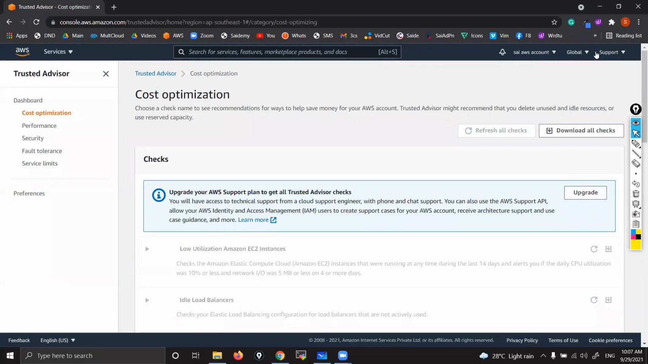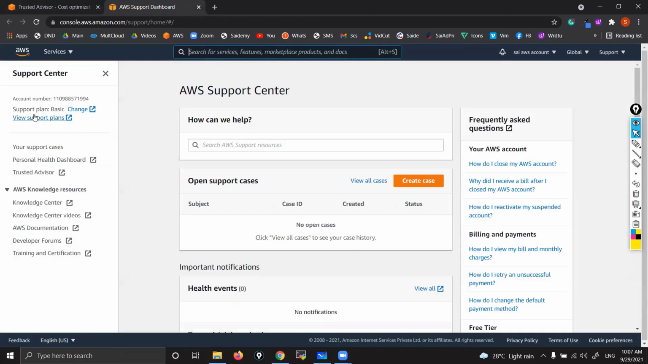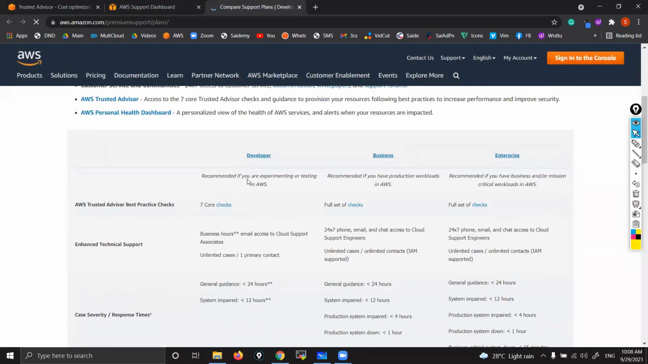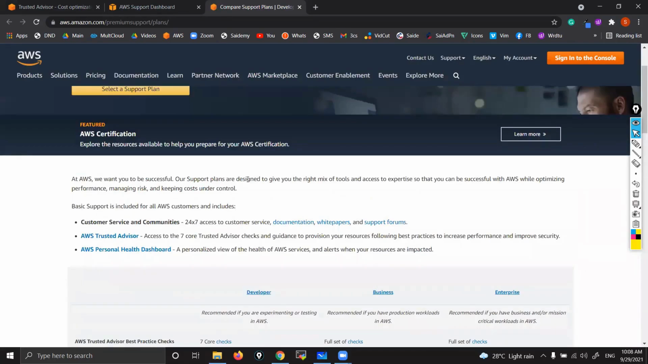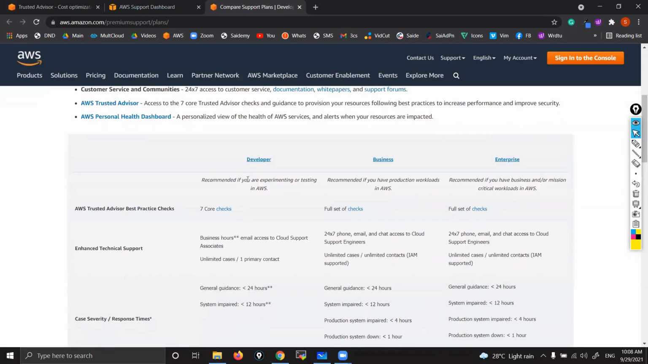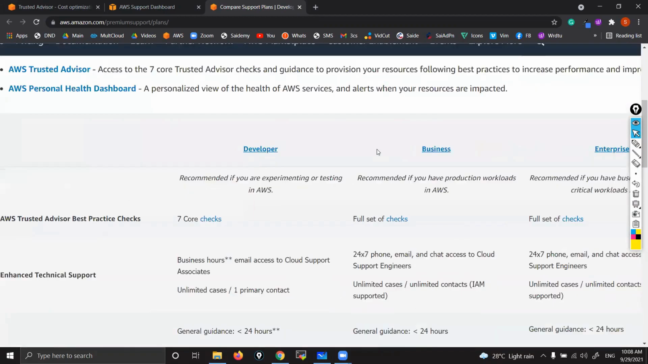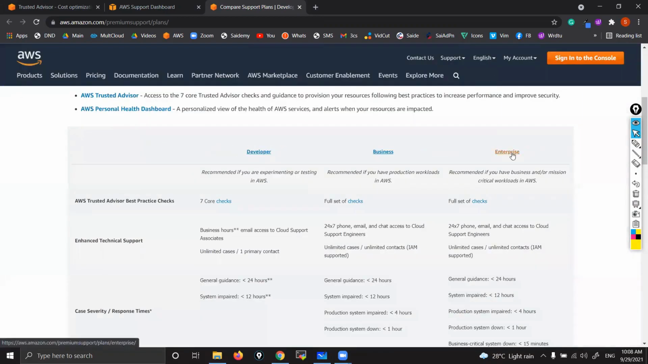Let me show you. If you go to the support center, here you can verify what kind of account we are using. Here, support plans. Click here, view support plans. See here, right now we are using a basic plan. That's what you selected while launching your account. But apart from that, we have developer plan, business plan, and enterprise plan.